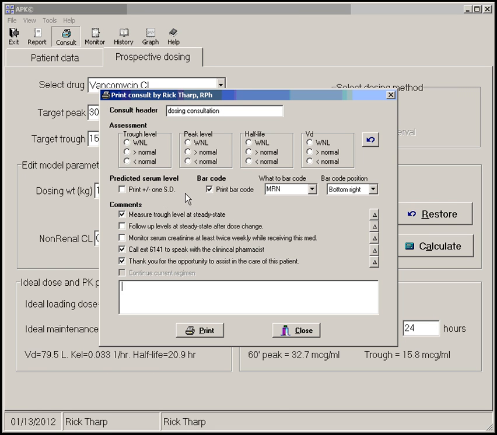I think this is new here in this line. I can't remember, but we'll go over it anyway. You can choose to print plus or minus 1 standard deviation on the serum levels, predicted serum levels. You can choose to print a barcode. What that barcode is, in this case we're going to use a medical record number, what position, top, bottom, left, right. You can also pick your canned comments, and you can also edit those canned comments.